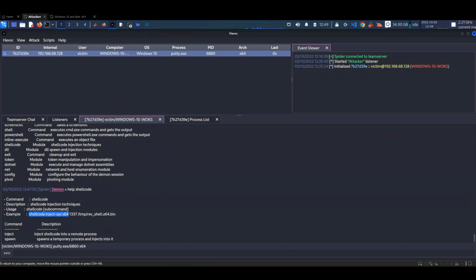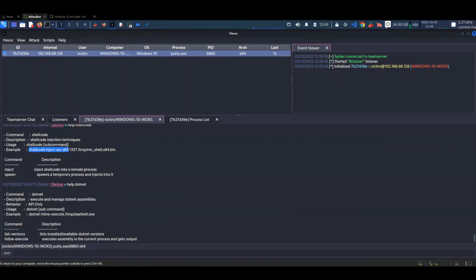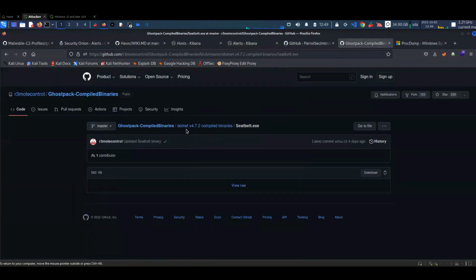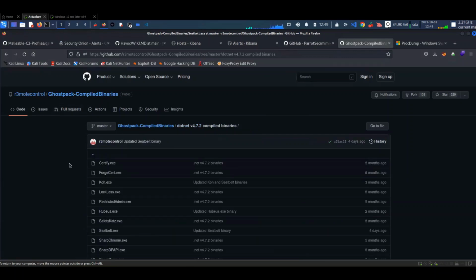Let's do help dotnet. And okay, so we do have Seatbelt. I do have Seatbelt in the downloads folder, or in the folder that I'm using, but maybe we can run it with, let's look at Seatbelt commands, I guess. Let's see here, Seatbelt. Let's go back and see if we can run something very generic and see what happens.